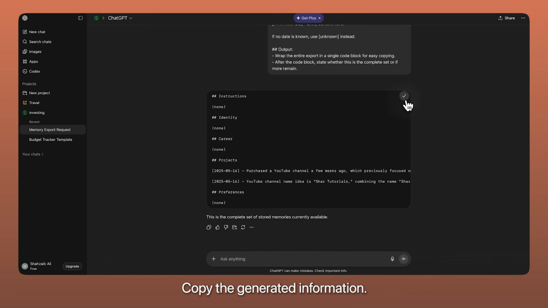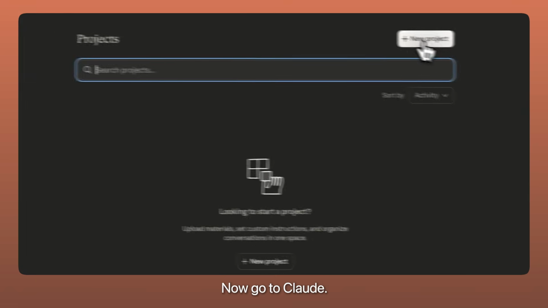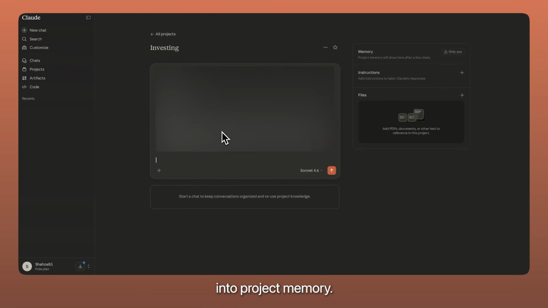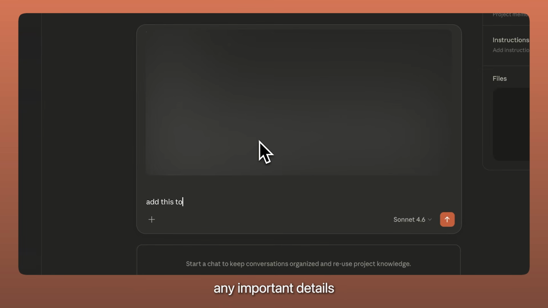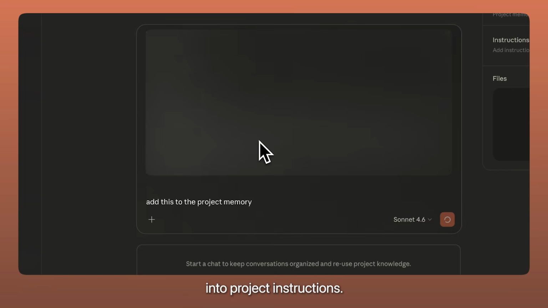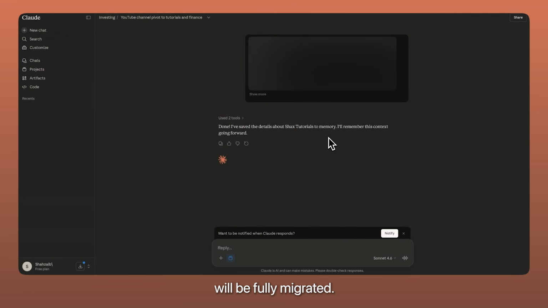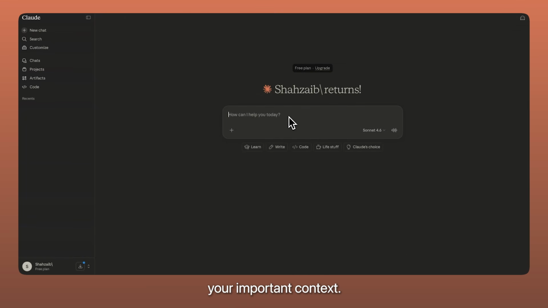Copy the generated information. Now go to Claude. Create a new project. Paste the copied data into project memory. Then manually add any important details into project instructions. Once Claude updates the memory, your project setup will be fully migrated. And that's it. A complete transfer from ChatGPT to Claude without losing your important context.